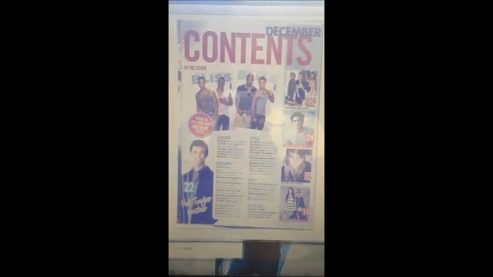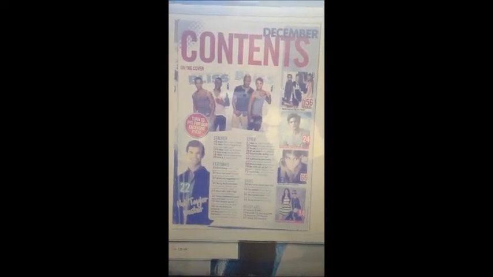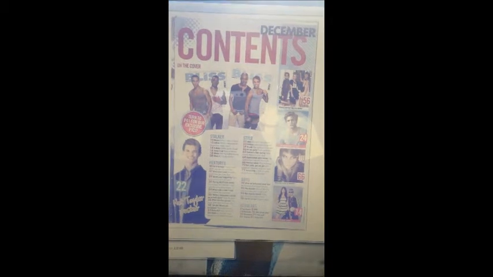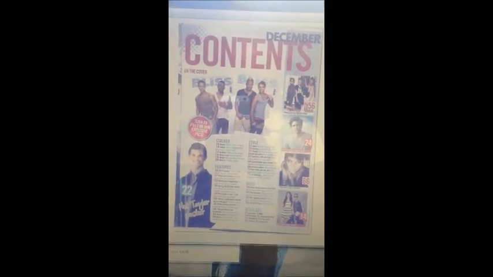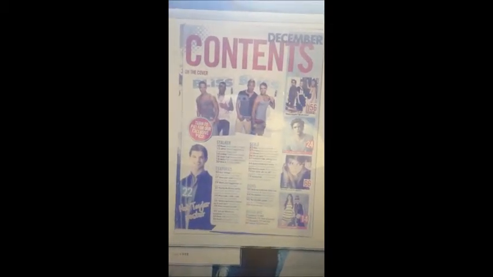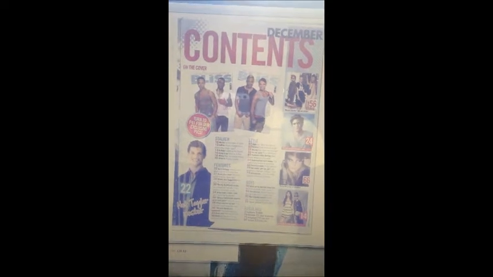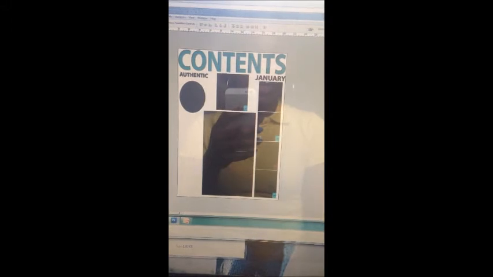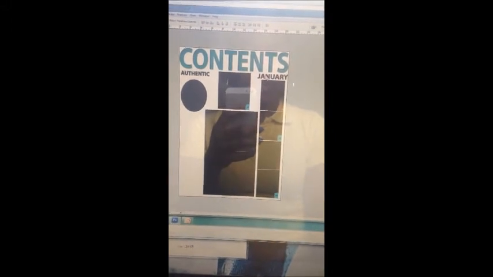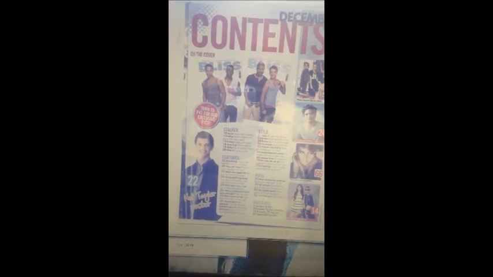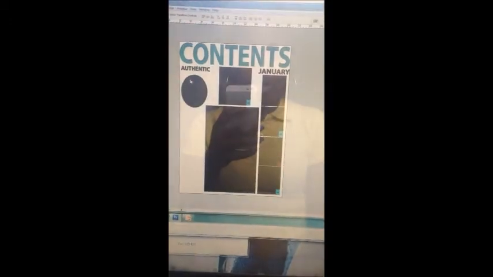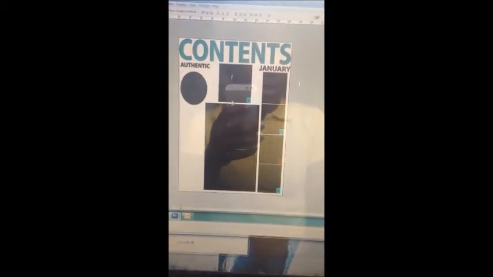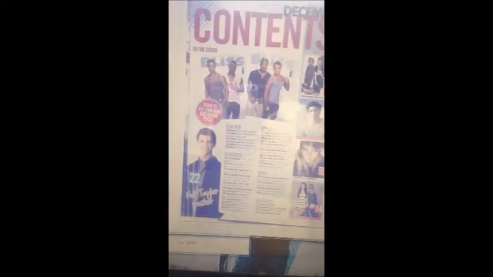Now here for my contents page, I decided to bring in more of a pop convention, so I looked at Bliss magazine. As you can see with my layout, this was the same, and I used the conventions of the month and all the graphics and the picture boxes here.